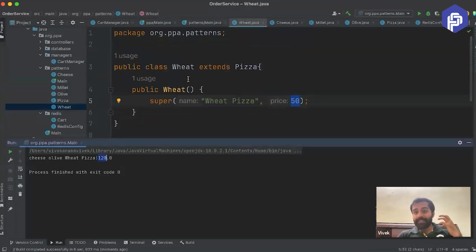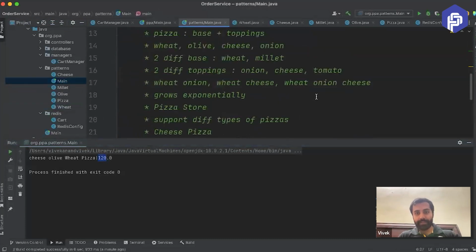So what it means is that if you introduce new toppings, then that combinatorial explosion is now not going to happen. I had told you earlier that if you introduce tomato, then in the previous design where you are writing one class for each pizza type, you had to write tomato wheat pizza, tomato millet pizza, right? But in this design, you don't have to do that. You can just put it as a topping on pre-existing pizzas.